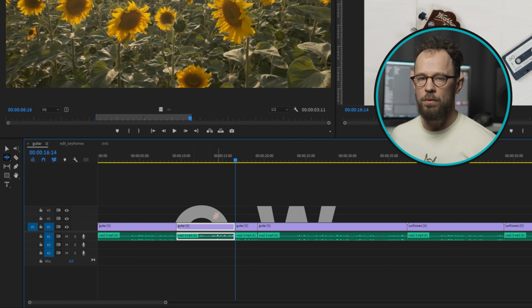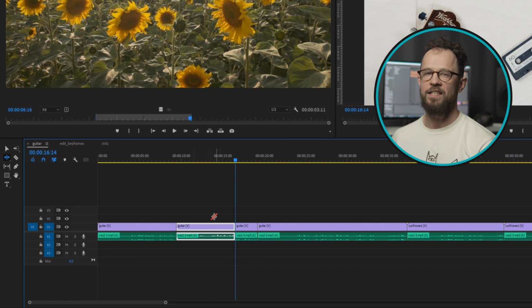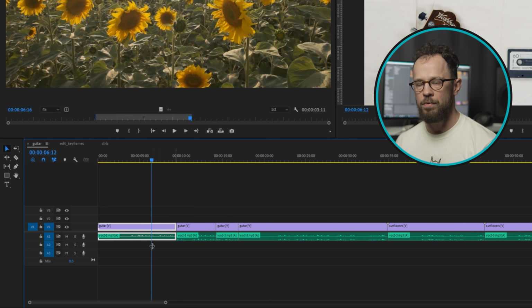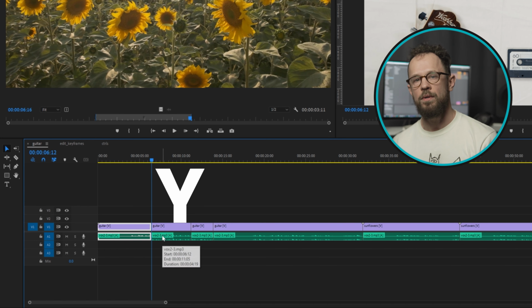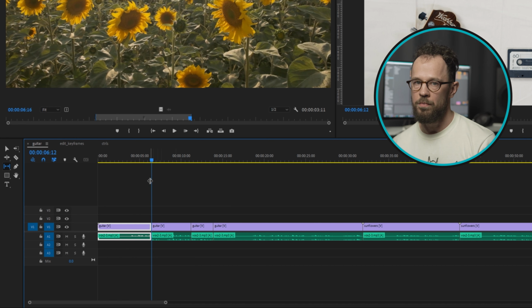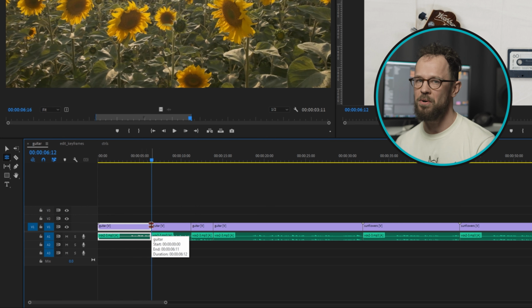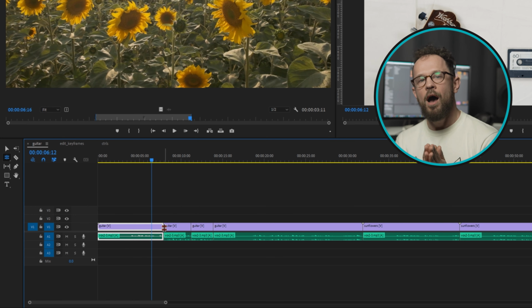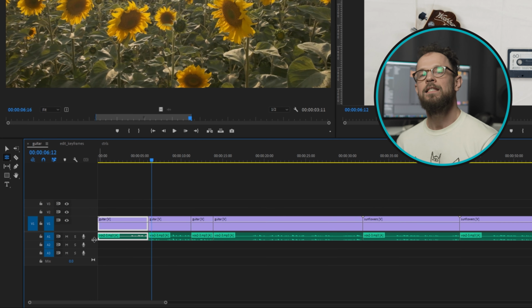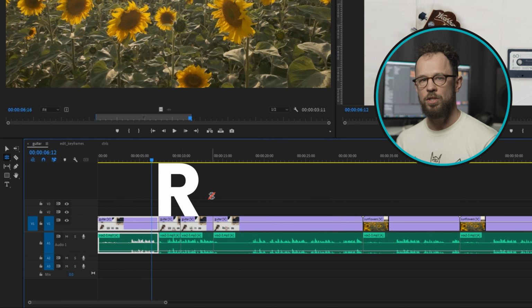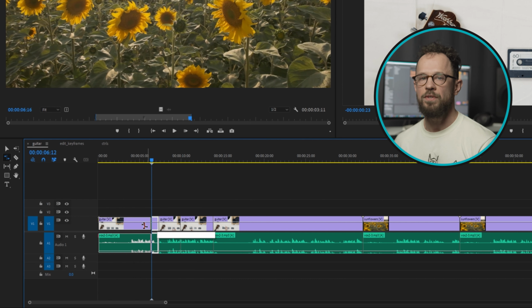Q and W are my favorite hotkeys. They cut everything up until the next clip. Q cuts the beginning and W cuts the end of the clip. Hit Y if you need the slip tool. N activates the rolling edit tool. This one is very cool. It moves the out point of the left clip and the in point of the right clip simultaneously. Sometimes it's very useful. R activates the rate stretch tool, which changes the speed of the stretched clip.